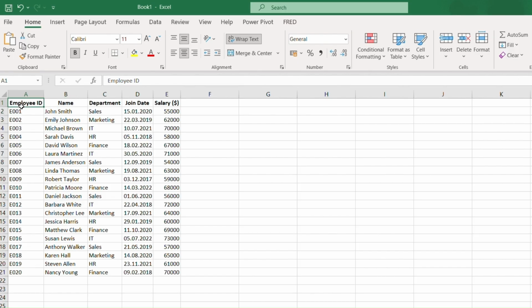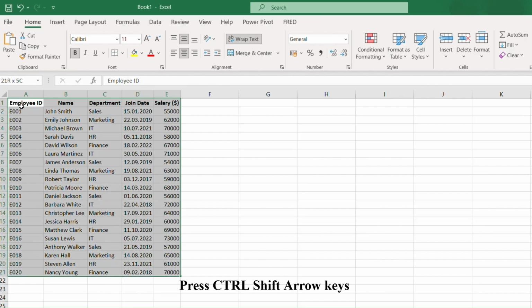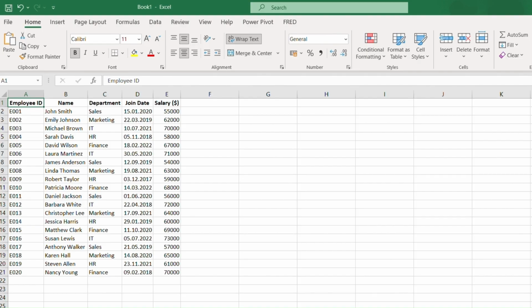For faster selection of data ranges, Control, Shift, and arrow keys selects all cells from the current position to the edge of the contiguous data region, making it ideal for working with extensive tables. Additionally, when you click a cell inside the data, pressing Ctrl and A selects the current data region, and pressing it again selects the entire worksheet.